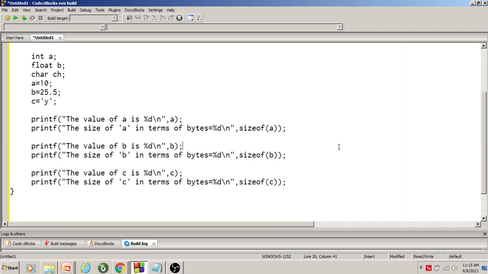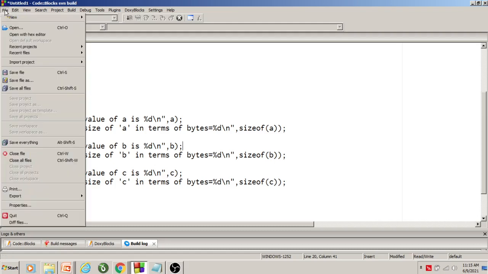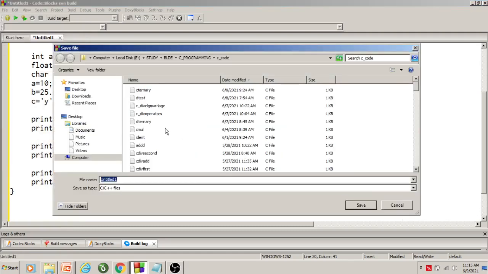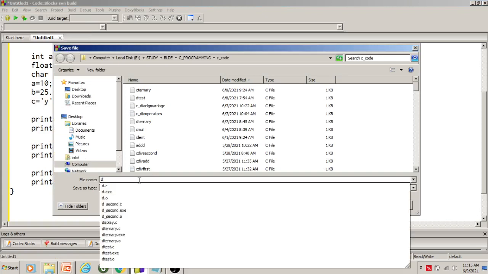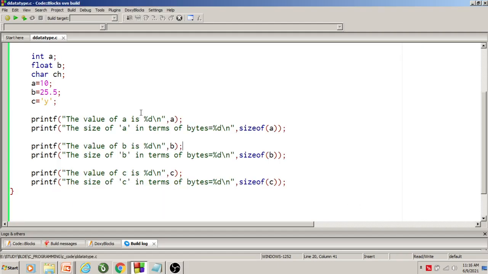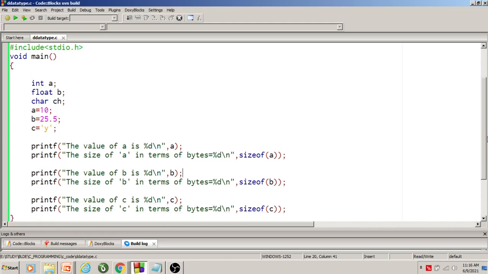Once after writing a program, save this program by selecting the option save from the file menu. So click on save file. I save this file as datatype dot C. The dot C is the extension for a C program, and this is the name of the file. I click on the save button. So now the file has been saved successfully.